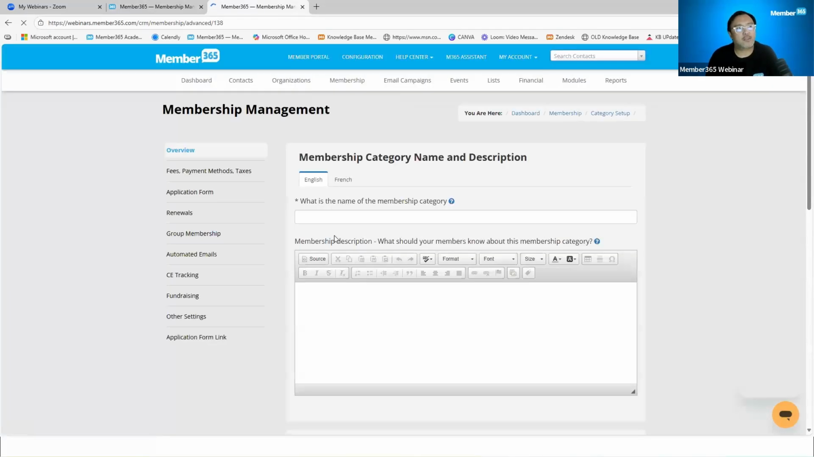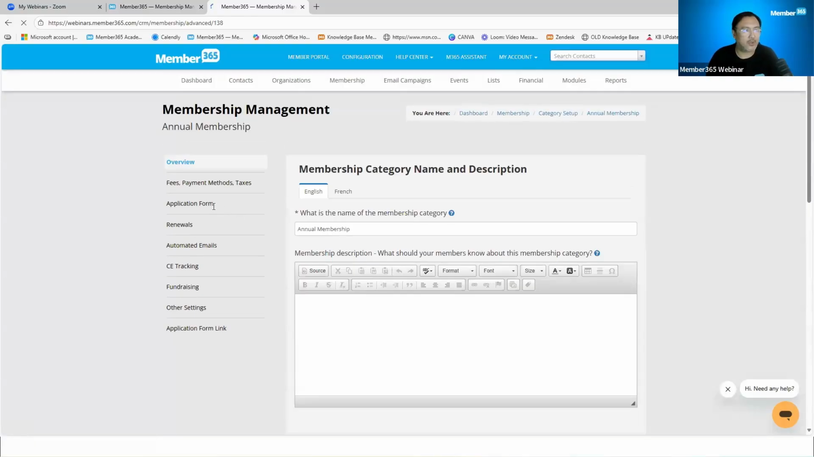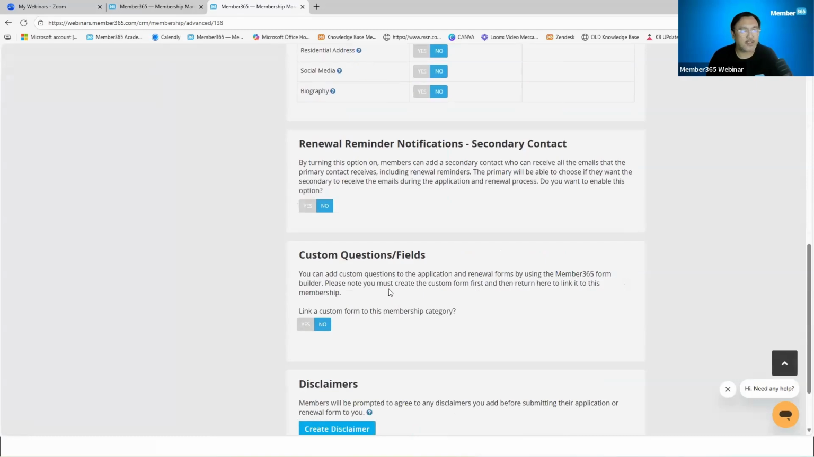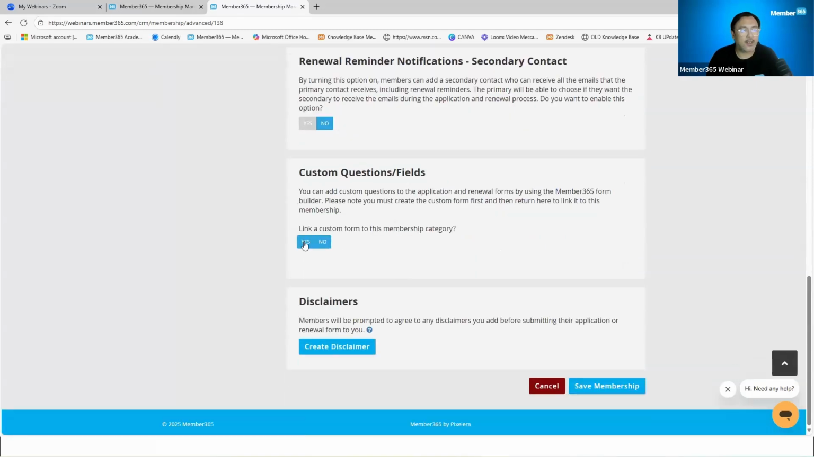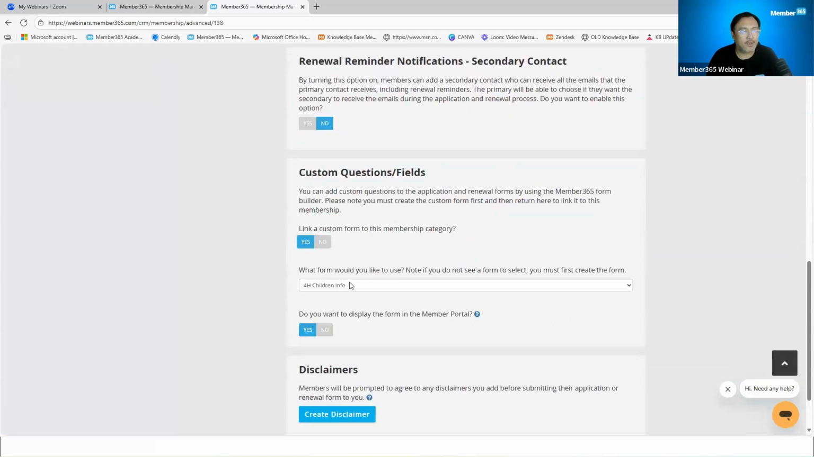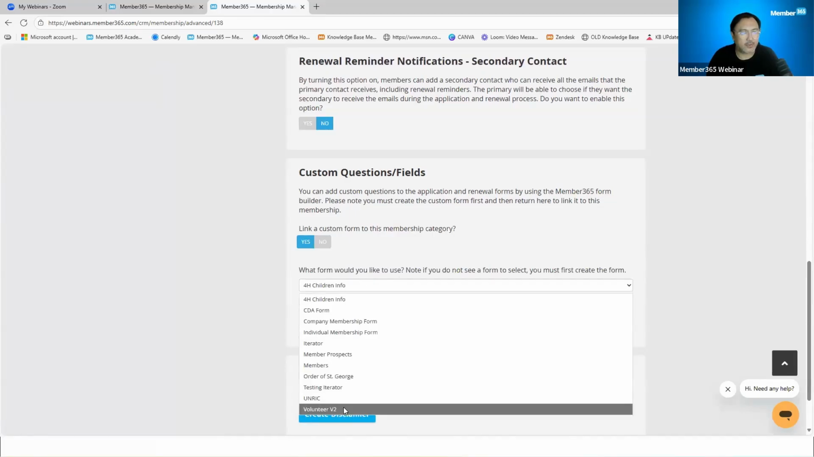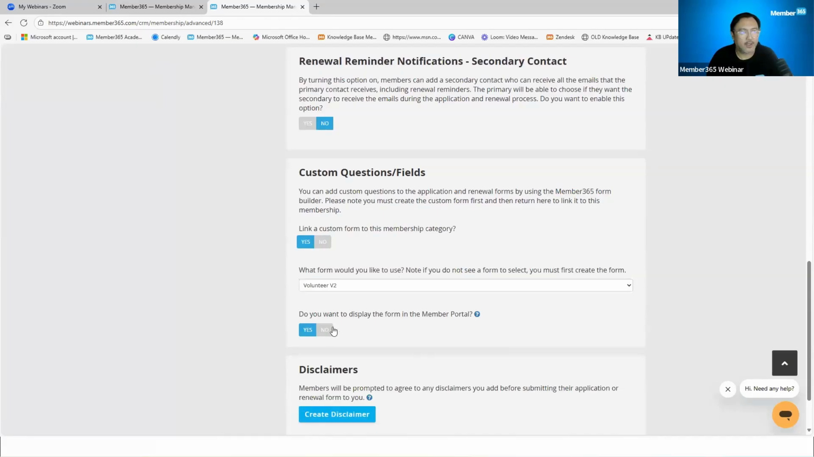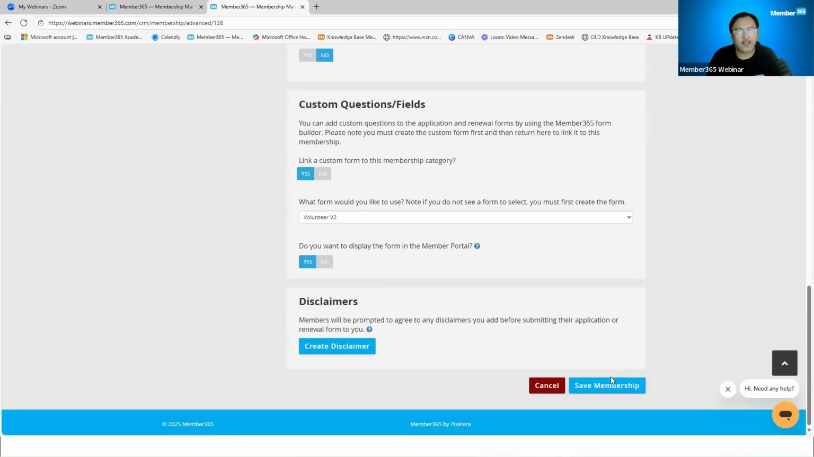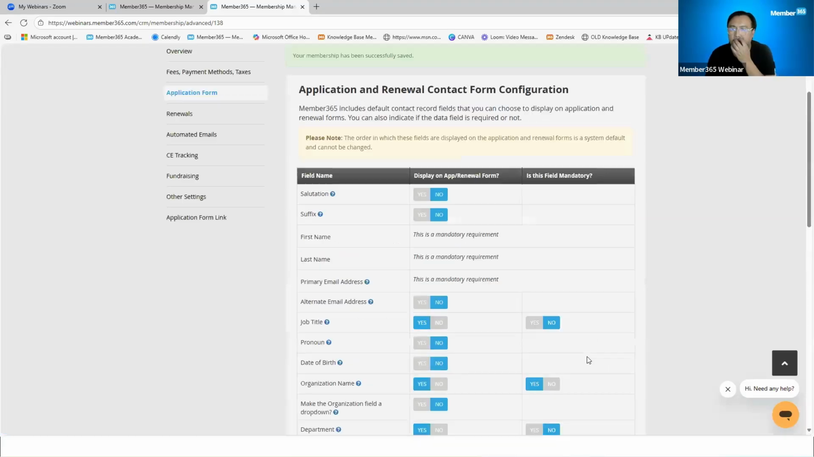Okay. So once the page completely loads, we go to application form and then scroll down the page. This is where we link a custom form. We click yes and then look for that form, volunteer V2. There you go. Okay. And do you want to display the form in the member portal? Absolutely. That way they can access it. Okay. And then we'll click Save Membership button.